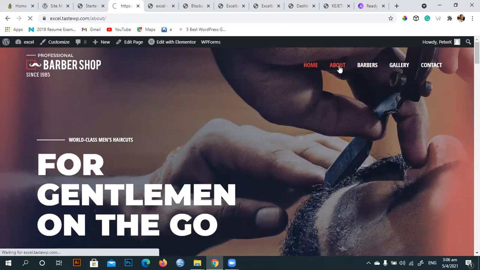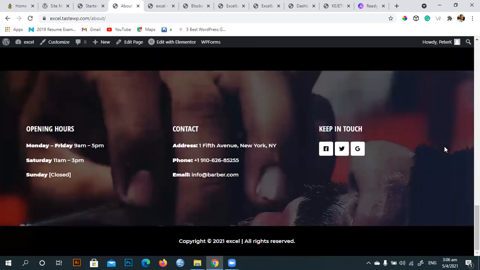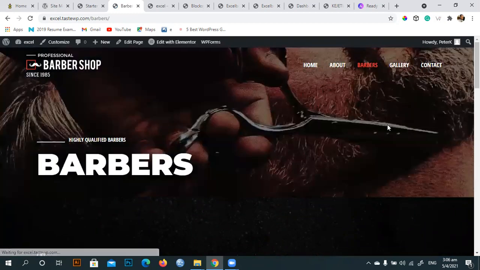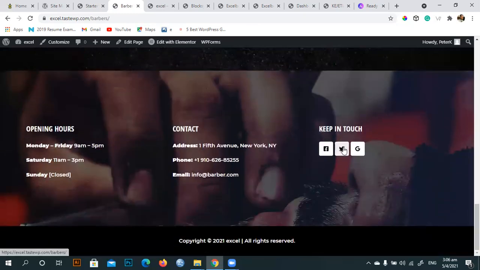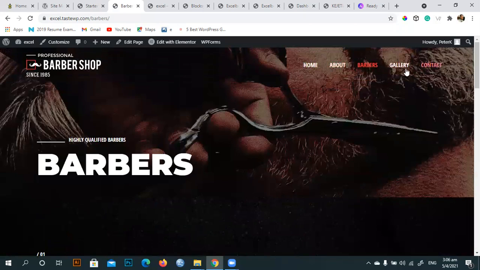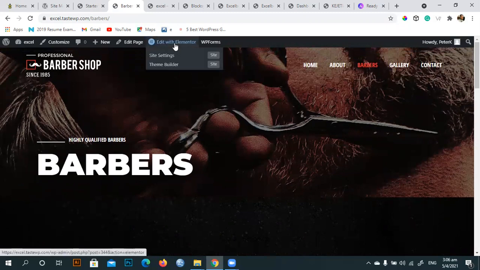So this is about. See, when you click on about, this is the whole thing about it. This is everything about it. So this is barbers, which means that this site is not for only one barber, but there are several barbers. They have this one over here. All these things you can edit with Elementor. And as I'm here, if I want to edit the barbers or whatever I see over here, I can come to edit with Elementor here, and I can edit the page.